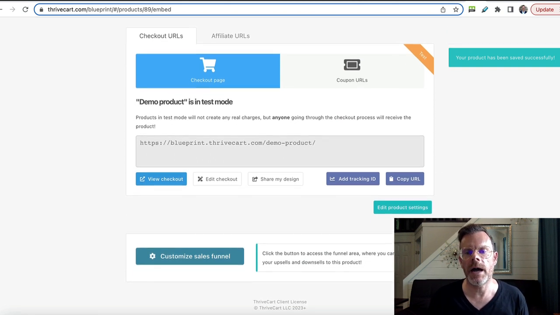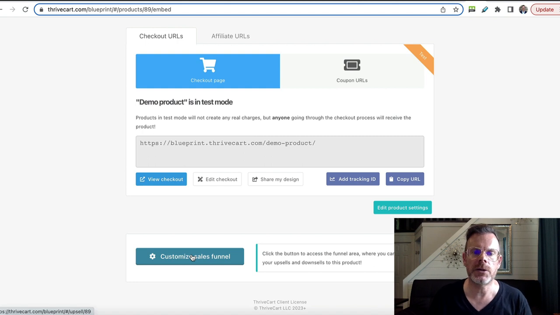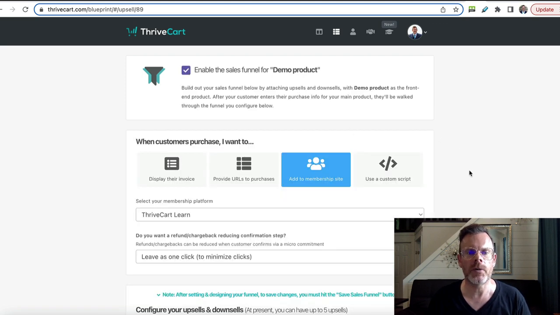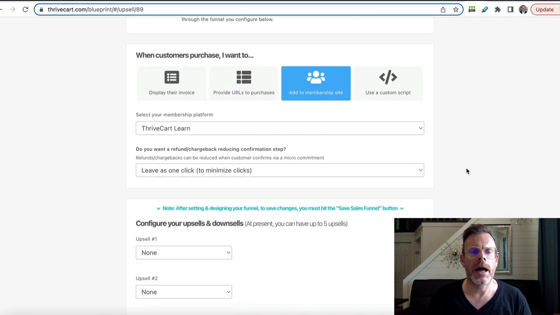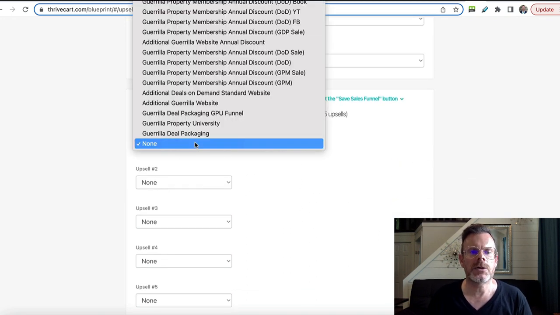But if you want to add other upsells to your funnel, then this button is the one that you want to click. So click that, and then we want to enable a sales funnel for our product, and here we can configure our upsells. Now you have to create a product in ThriveCart for the thing that's going to be your upsell. Okay, and here's a bunch I've created already.